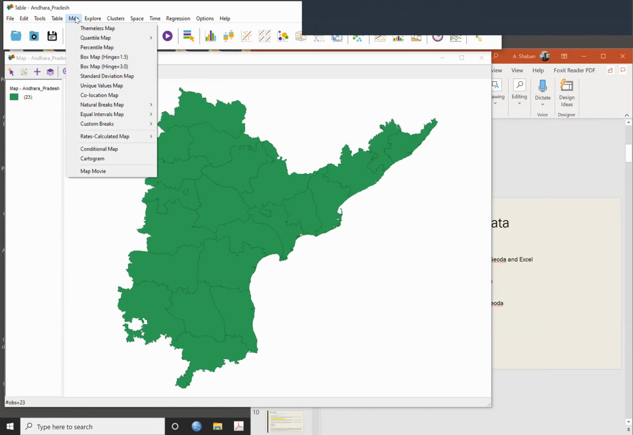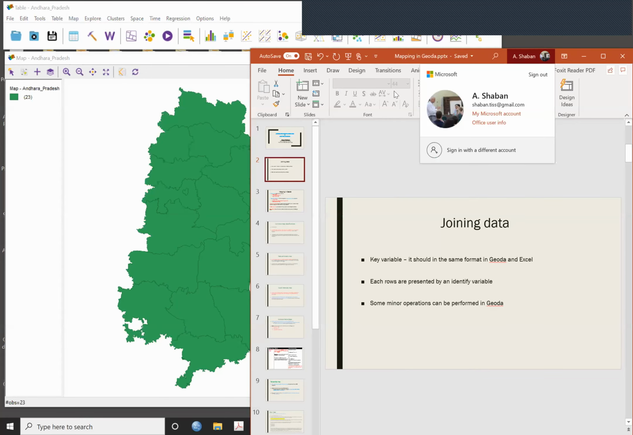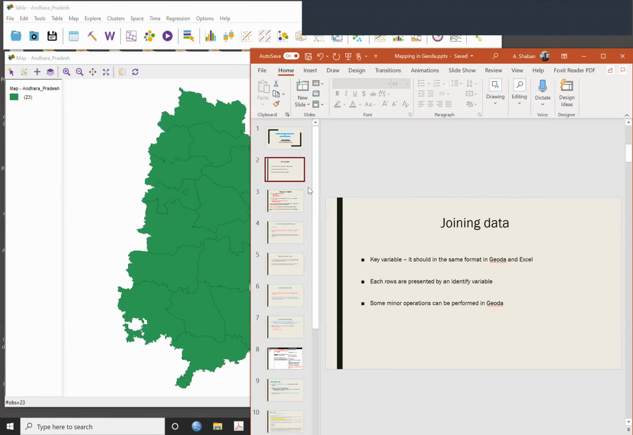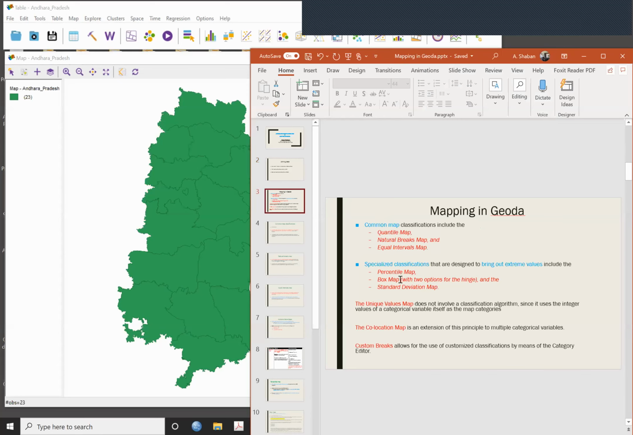Now, if you say map, it gives you a large number of options. We will look at all these one by one. First, we come to the quantile map. Now, let us see what these quantile maps are, and these are the possibilities I was telling you.